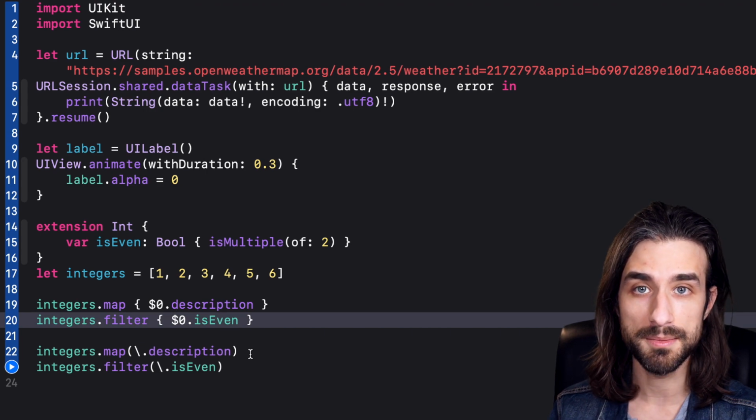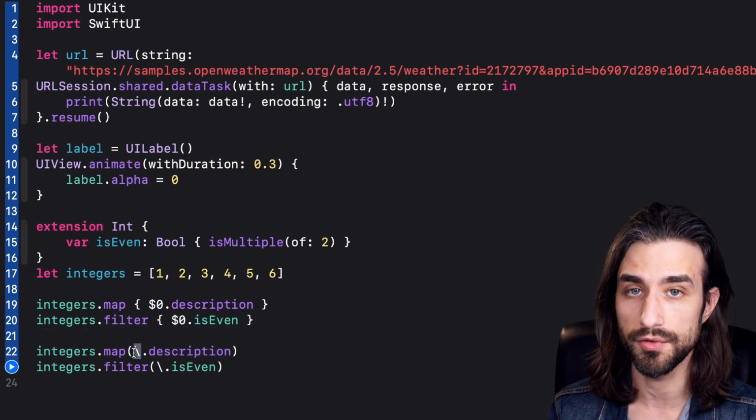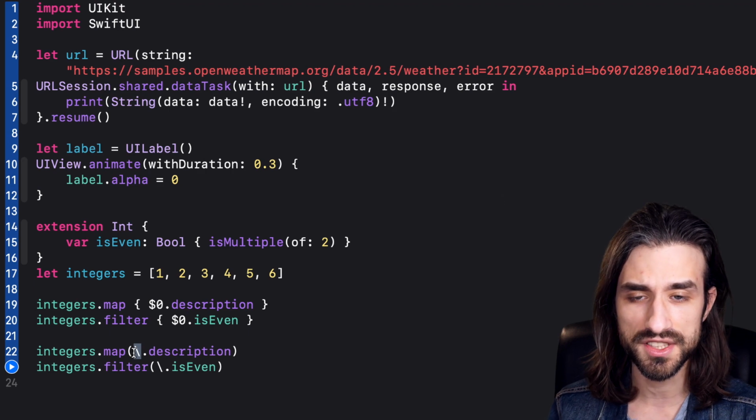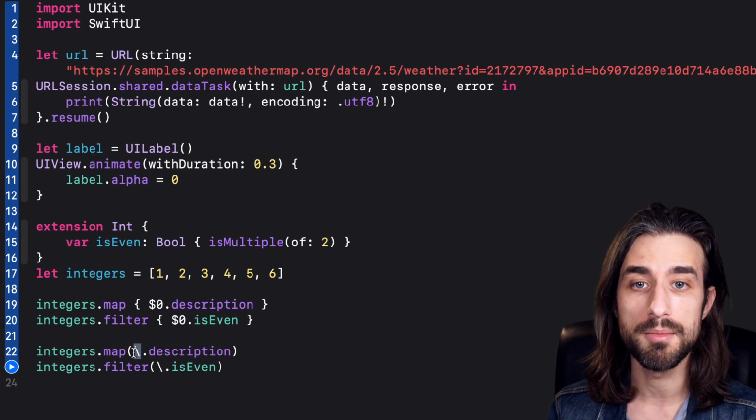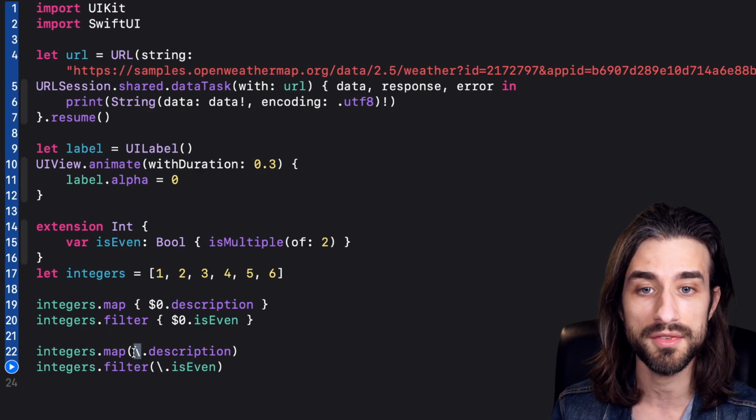On the other hand, a KeyPath requires less syntax because you can just pass it as a regular argument and you just need to add this backslash in front of the name of the property that you want to reference. So the syntax with a KeyPath is a little bit nicer, but it's not the only advantage of using a KeyPath, because really the key advantage of a KeyPath is its safety.